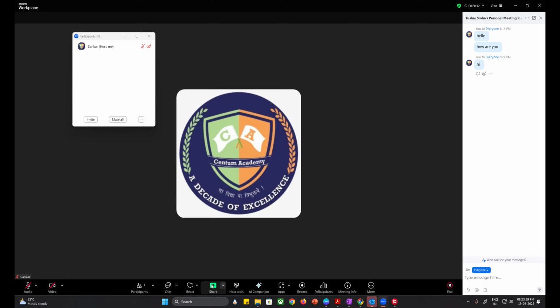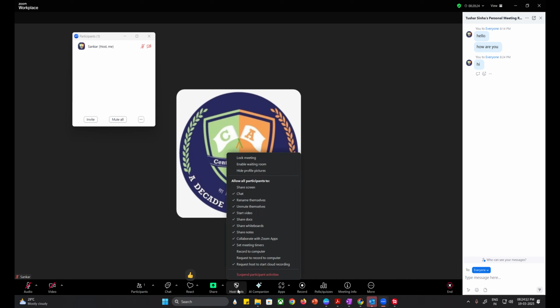Sure. Now this is the react button. You can actually put your thumbs up, like if people are answering your questions, they can use emojis to interact with you. Host tools will allow you to essentially share screen and basically all the controls for what the participants can do.